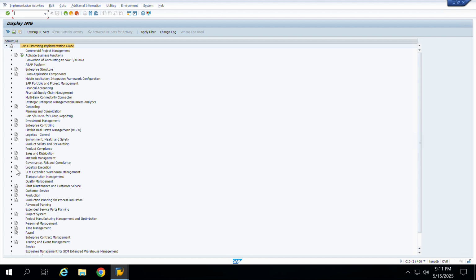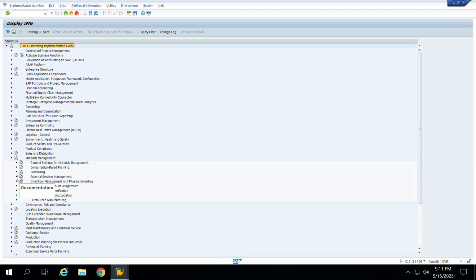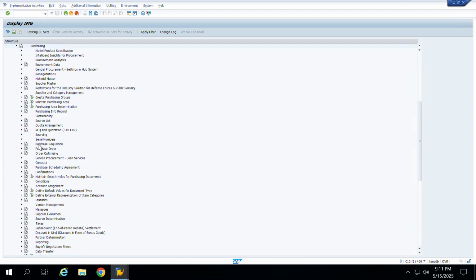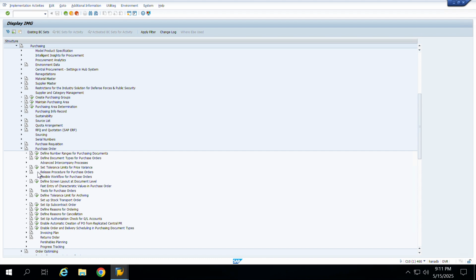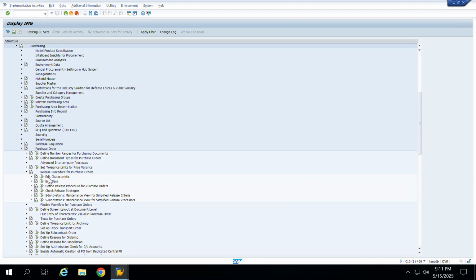Going to SAP IMG, click on Material Management, then click on Purchasing. After that, click on Purchase Order, because we are going to create a release strategy for the purchase order. If you want to create a release strategy for a purchase requisition, you can go with purchase requisitions, but now we are discussing the purchase order release strategy. Click on the Release Procedure for Purchase Order. Here you can see CT04 for the characteristic, CL02 for the class, and the third one is the release procedure.